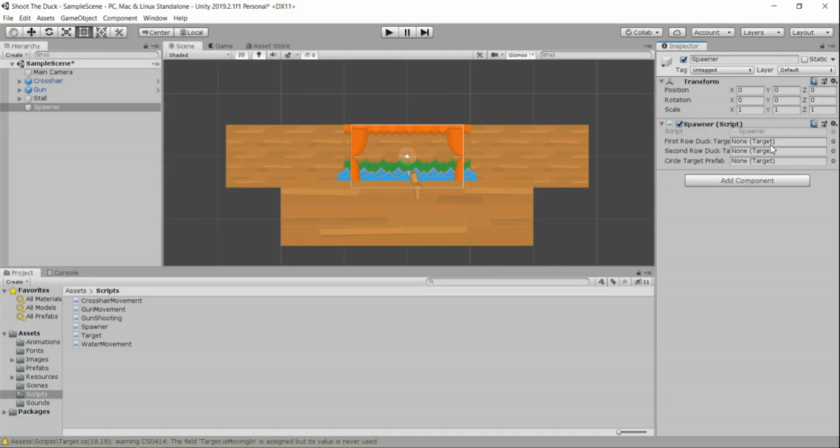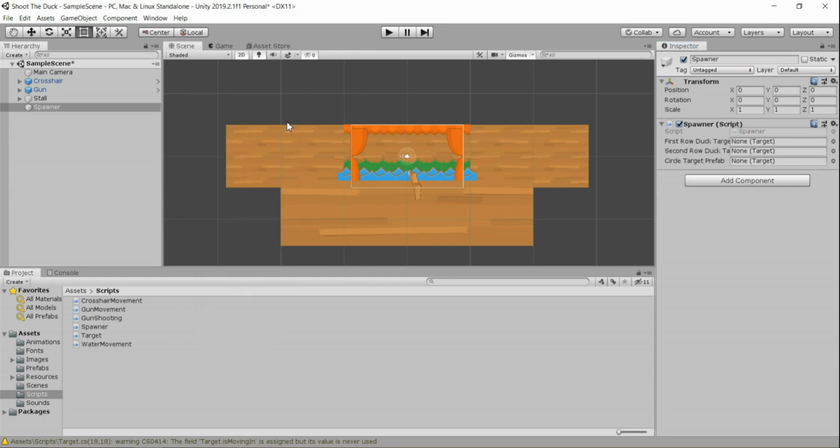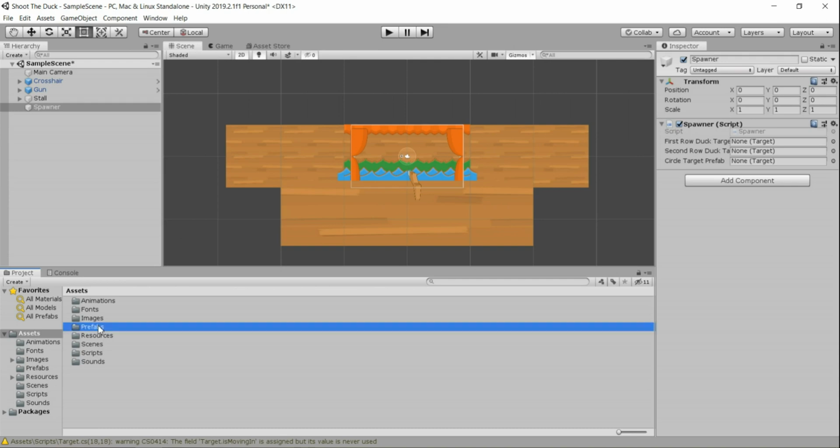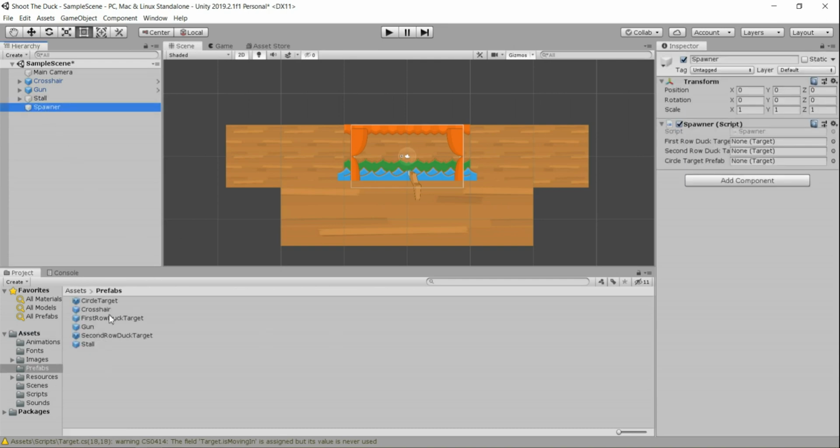And before testing guys, we need to attach here first row duck target, second row duck target, and then circle target prefab. So we need to attach these on these empty slots right here. So we're going to click here on the small circle tag. So we need to go here into the prefabs, because in our prefabs we have these game objects. So actually we will again go here into the spawner. So first row duck target will be right here.